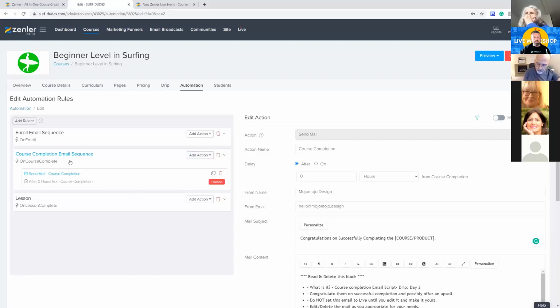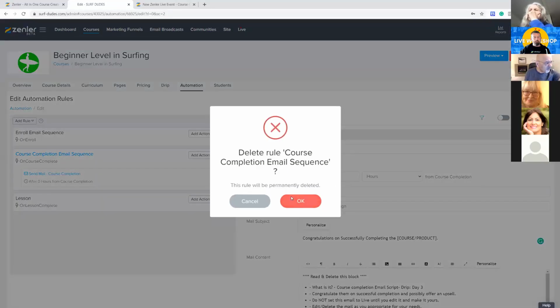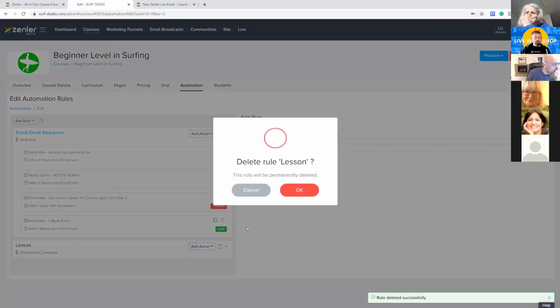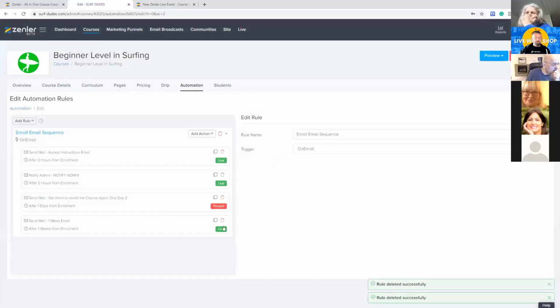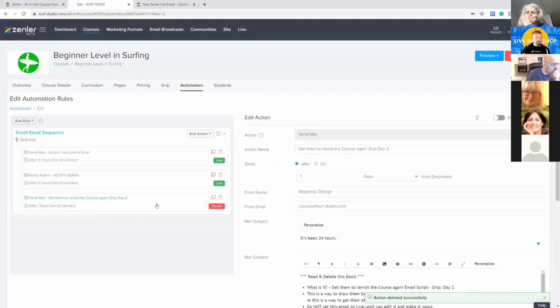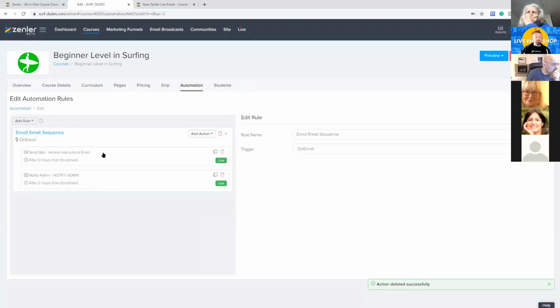And if you don't need these rules here, again, you can delete them out like that. I don't even want on lesson completion, so I'm going to delete that one out. And I don't want this 1 week enrollment, so I'm going to delete that one out. And I don't want this, get them to revisit the course again, and I'm going to delete that out. So now it keeps it very clean. If I want to set up a rule, I can just go in here and set these rules up again, so on lesson, on course, or enroll.